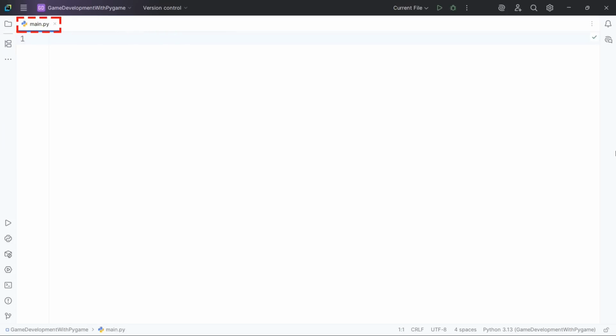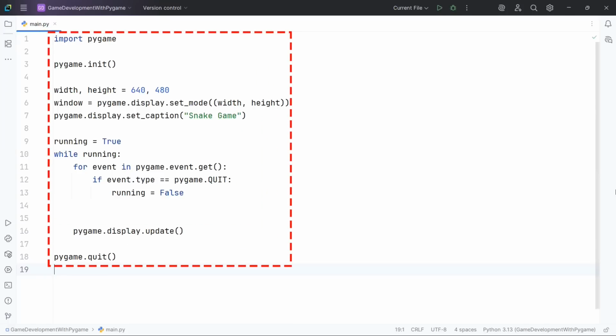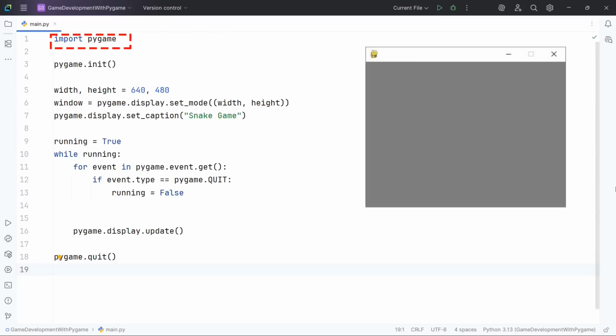Let's move on and create our main game window. Since we already learned how to do this earlier, we just pasted the code here to save time. Let's take a moment to explain this code first. At the top, we start by importing the Pygame library and calling the Pygame init function to activate all the built-in modules that Pygame needs.